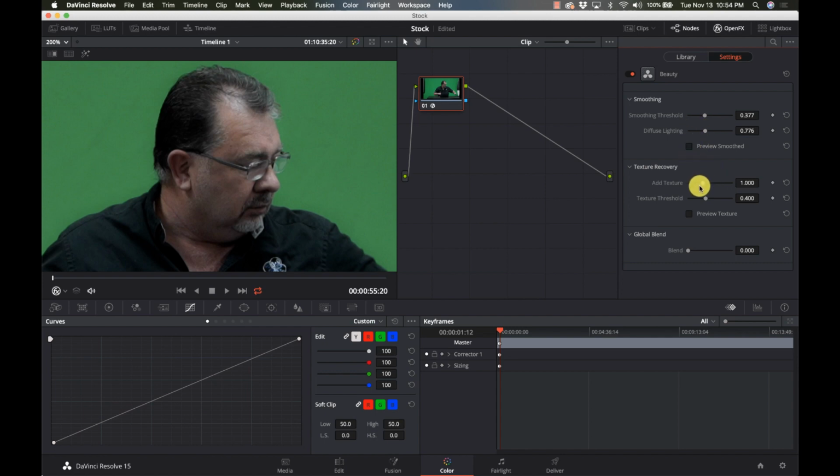Isn't that amazing? We can add texture, delete texture. So depending on how you want that to look, you can really change the look of somebody's face and make them look rougher, gruffer, or smoother, you know, prettier, whatever you want to do. I think this is really going to be cool for working with different people and trying to just fine tune their look a little bit.